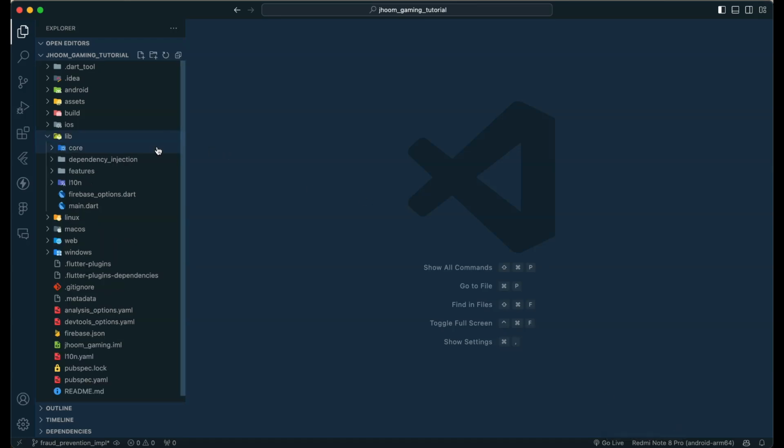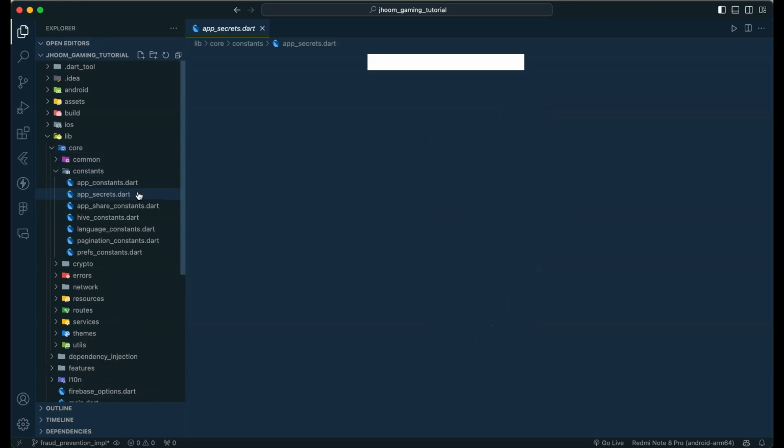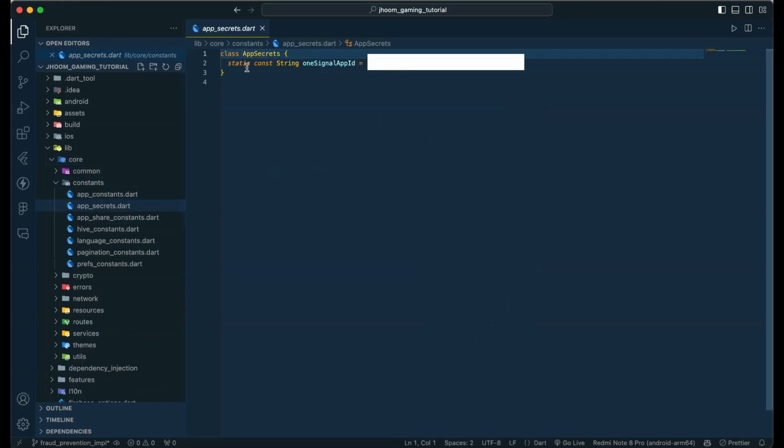Navigate to lib/core/constants. Then open the app_scripts.dart file. Now you will see a field named OneSignal app ID. Paste and replace the copied OneSignal app ID here with your app ID.